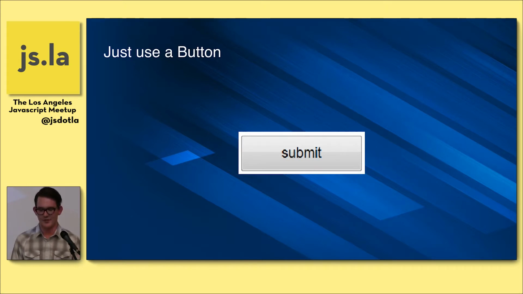Another nice feature is buttons receive a click event when you hit spacebar or enter. Divs do not. So if you want to be able to interact with a div after you've added this tab index to it, you have to set up a listener for a key up event and then read the key codes. And then finally, buttons can be disabled. And disabled buttons are not focusable.